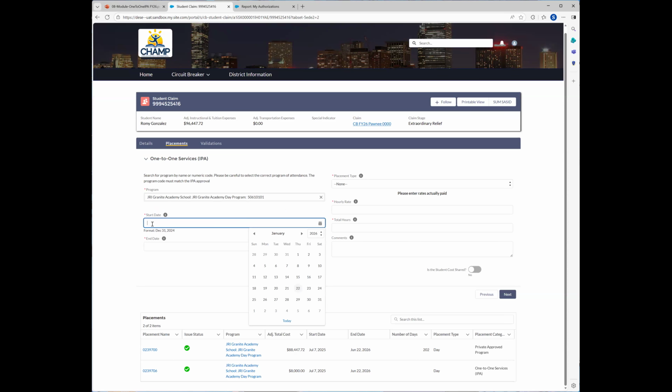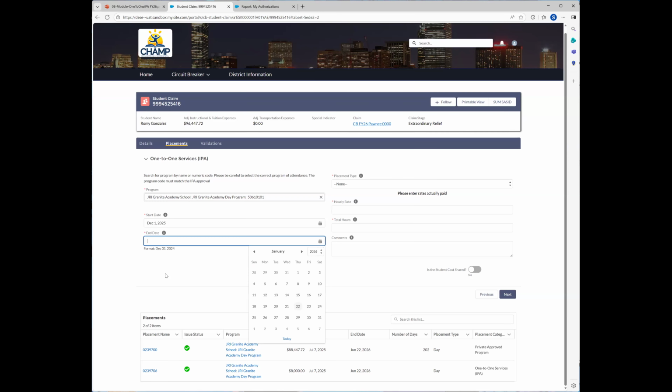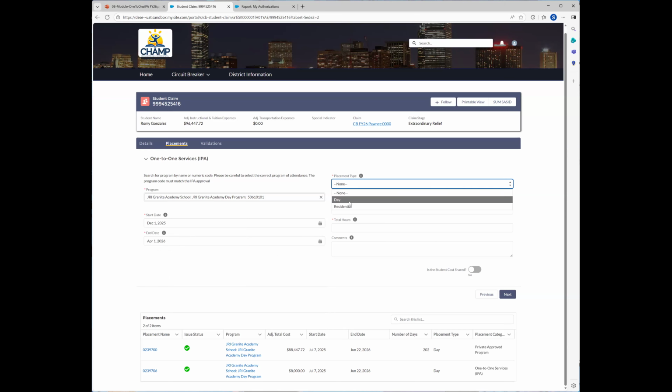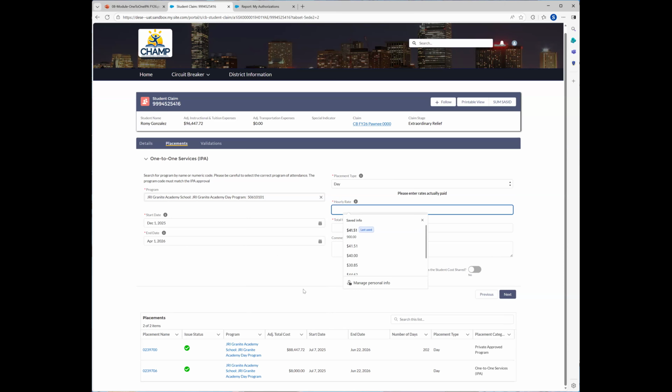I'm going to put in the start date for the services that are being delivered. And for this, we'll say December 1st, 2025. And let's say that they were only partial year. So these services only went through April 1st, 2026. The school is a day program. Now the hourly rate of these services, let's just make something up and say that they were $10 an hour. And that in total, he had 100 hours. I'm going to hit next.